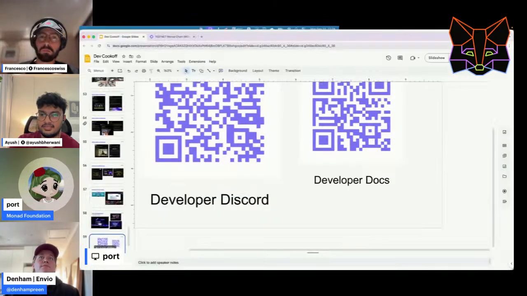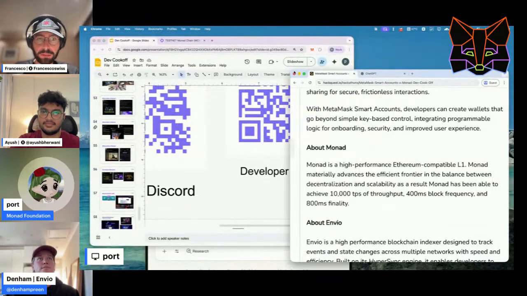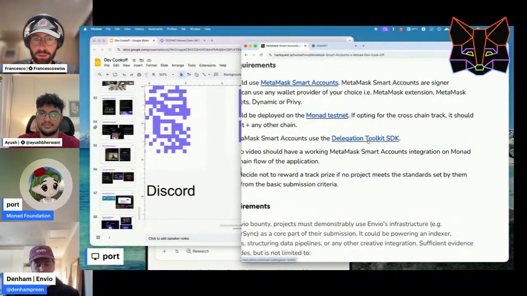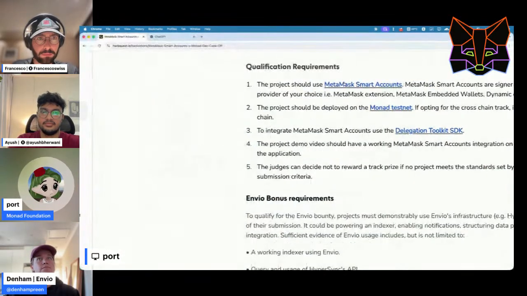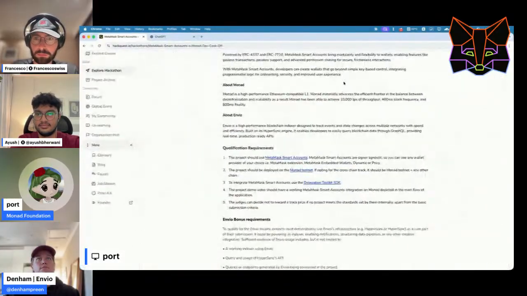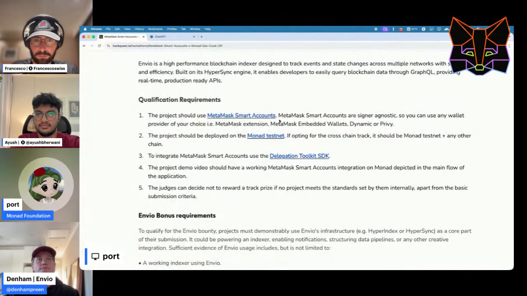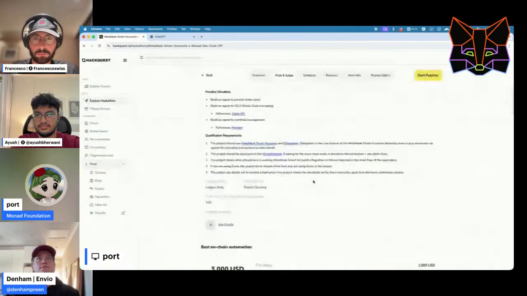And let's go. I will actually show you what kind of rules we have for this little hackathon, the Dev Cook-Off challenge. First of all, I think every little detail is outlined in a great way in this HackQuest page. But for the rules, if you use MetaMask Smart Accounts, and you're doing it on Monad Testnet, and you tick all of the 5 rules here, I think it's okay. And the examples here are really amazing.